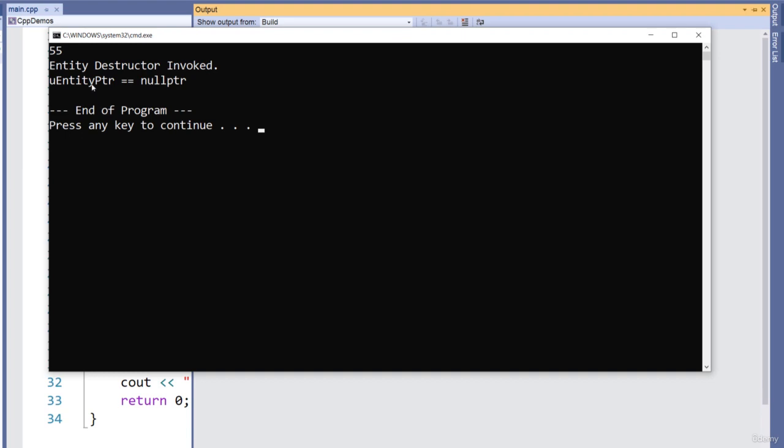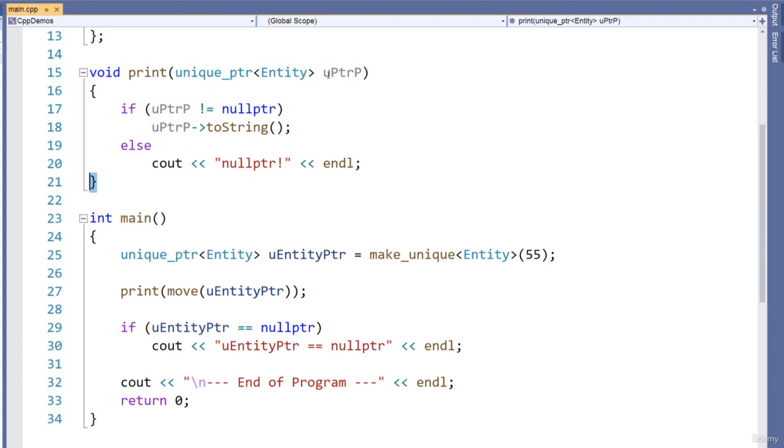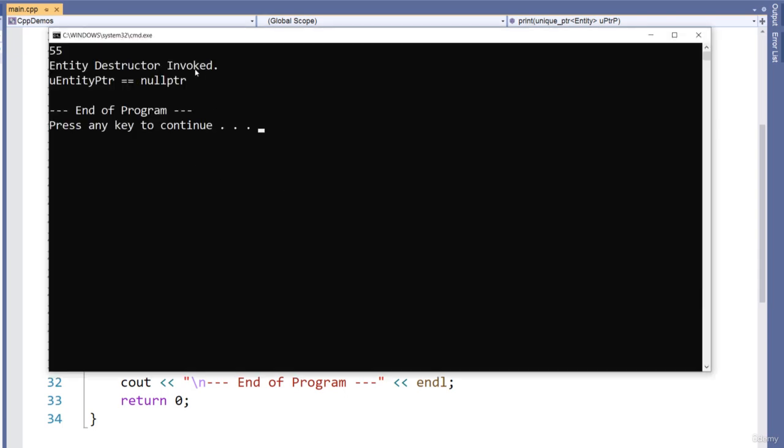And you can see this works fine. It's going to invoke the print function, and it's going to print out 55. When program execution reaches the closing brace of the print function, it's going to destroy the uPointer parameter, which is a parameter that is local to the print function. And of course with this move function, we moved the ownership or the management of that heap object over to this uPointer parameter. And so when uPointer parameter goes out of scope, it has to deallocate that heap object. And we can see that here: entity destructor invoked.